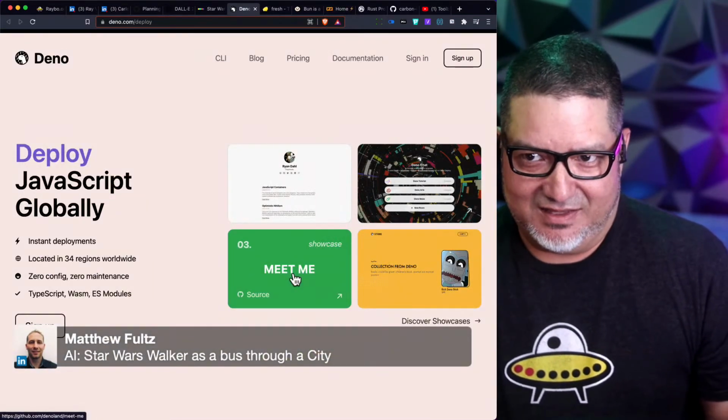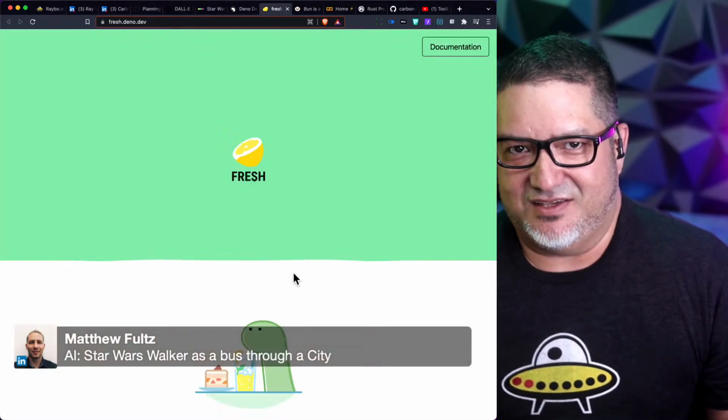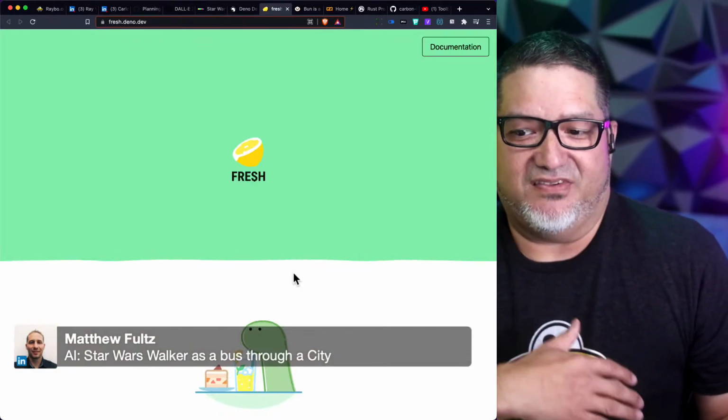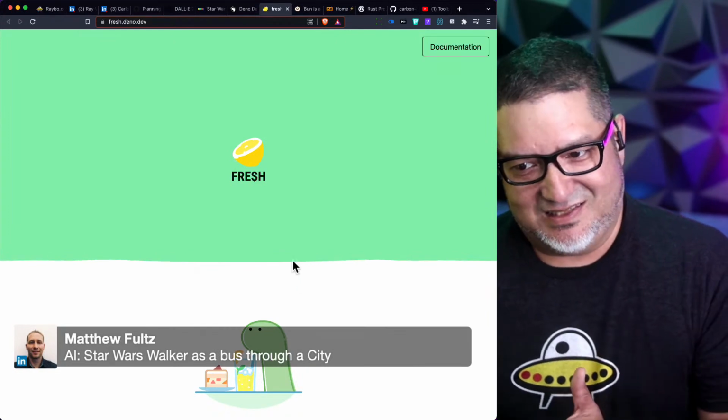The one thing that is new that I wanted to talk about is that they just released the first framework based on Deno, which is kind of interesting.